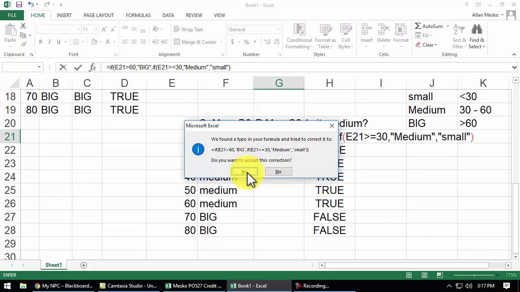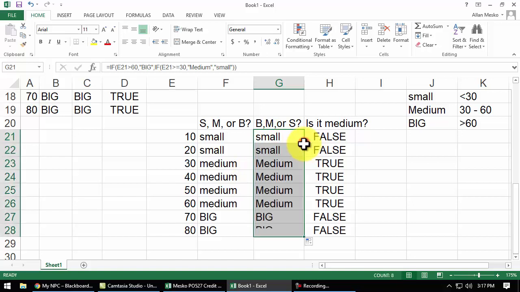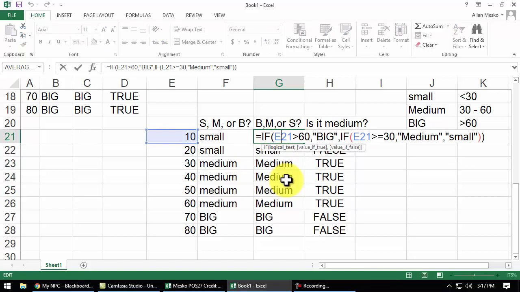It says, do you want to accept this correction? Everybody see what I messed up with? I forgot the double close parenthesis. It says, I think that's what you need. And I say, yep, that's what I need. So it puts it there, and we should get the same result. We said it a different way, but it still gives the same result.